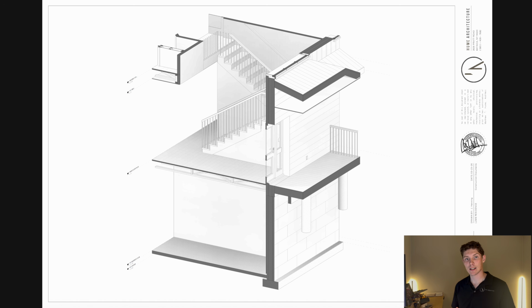Now this is a pretty generic section. This isn't as detailed. The client didn't want to go into the exact connection points with the 3D documentation, but we took that with our 2D documentation and fleshed this out a little bit more.